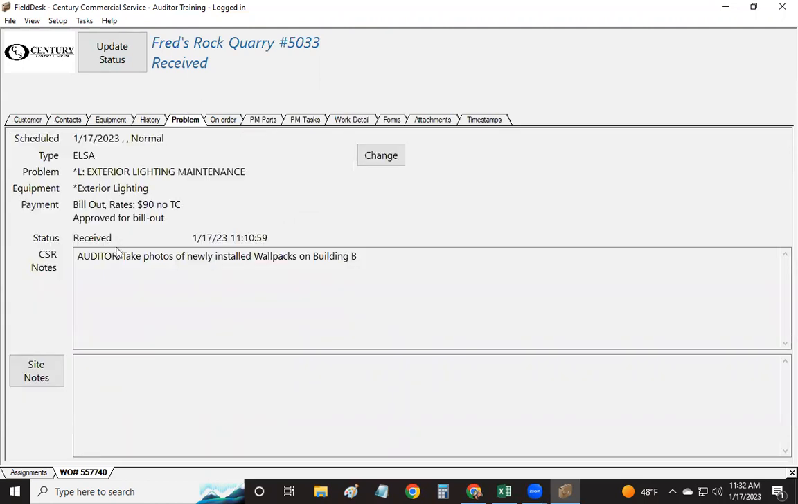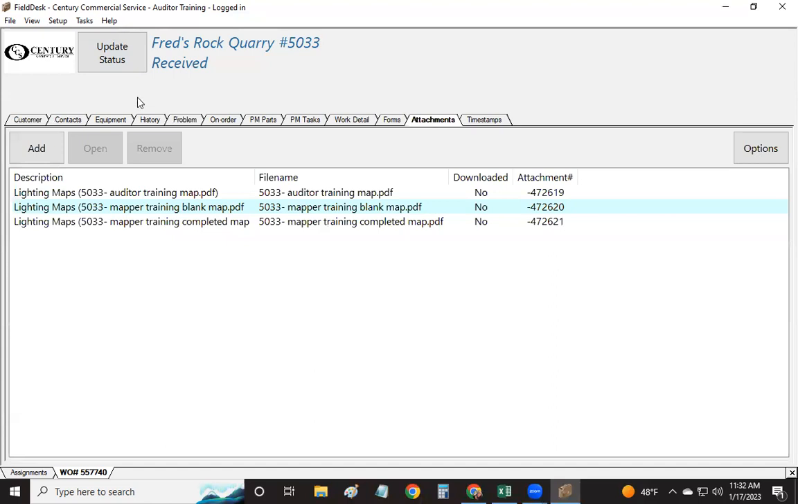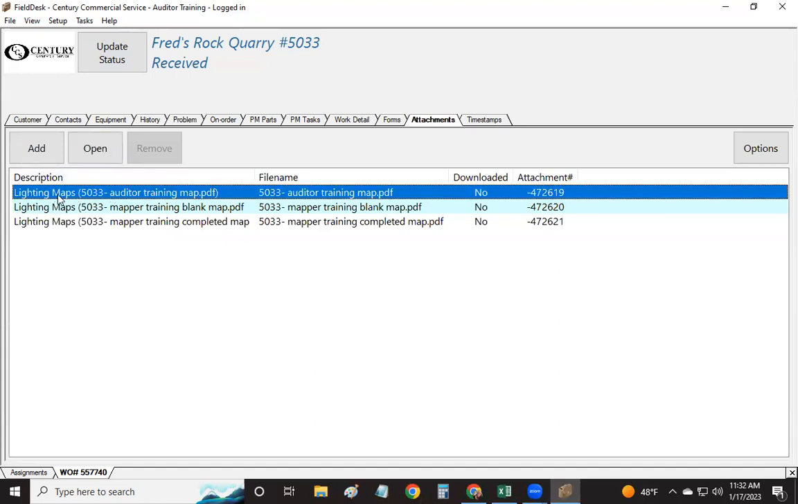Go to problem. Auditor, take photos of newly installed wall packs on building B. This is again a one-time note that you'd need to do. So you'd have to find building B and then take a bunch of photos with your phone of the wall packs. And I will go over with you after this training when we talk on the phone about how to submit those. But just take them with your phone and then go to attachments and then the lighting map.